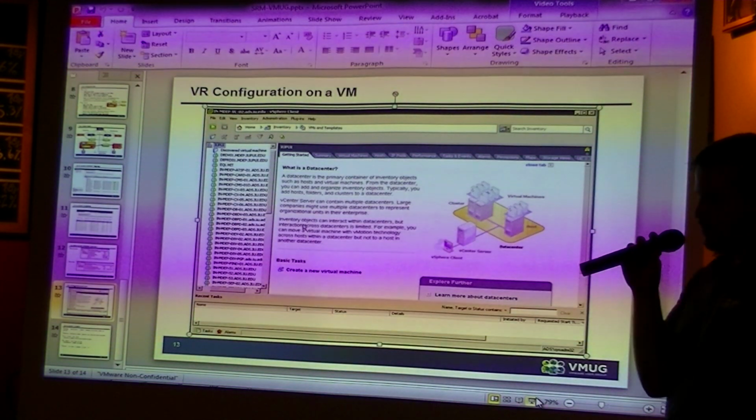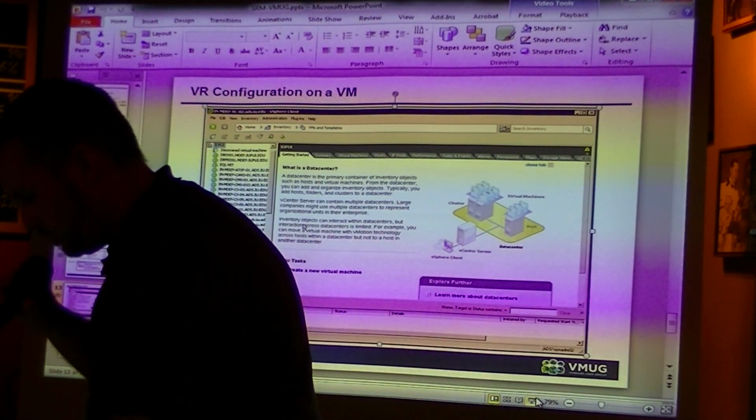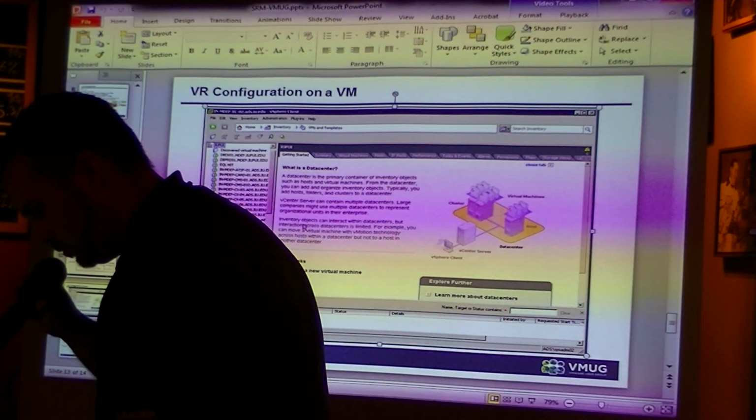In our environment, it takes about 3 minutes to configure. Really easy, really quick.